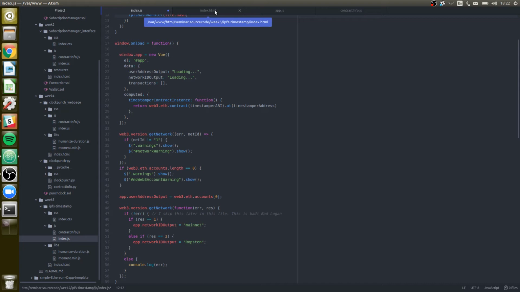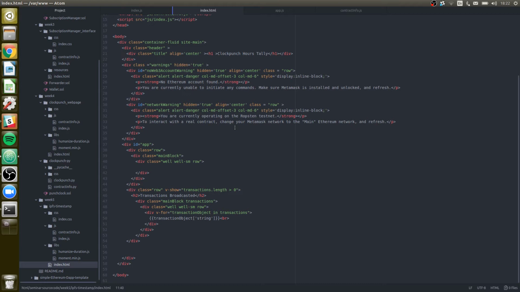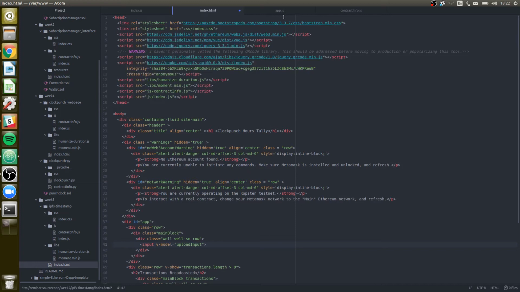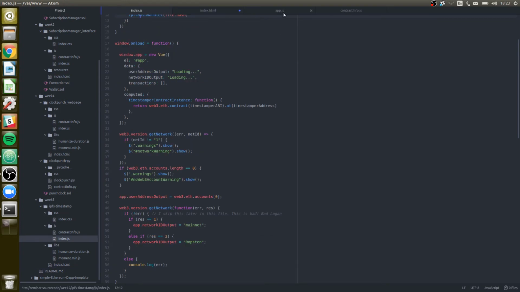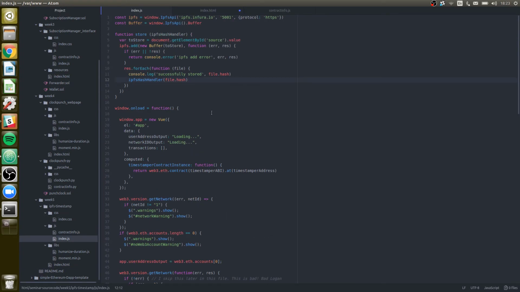we want to have an input with a button that will actually trigger this. So I'm going to go back to index here, and we want an input as well. We'll have to have, let's see, upload input. We'll have to have that in our index as well. I'm going to close this app.js so I don't get confused.